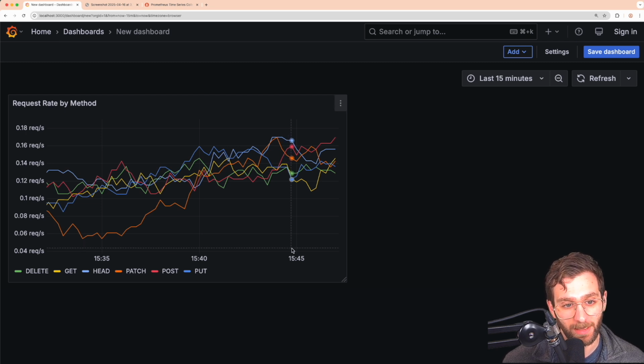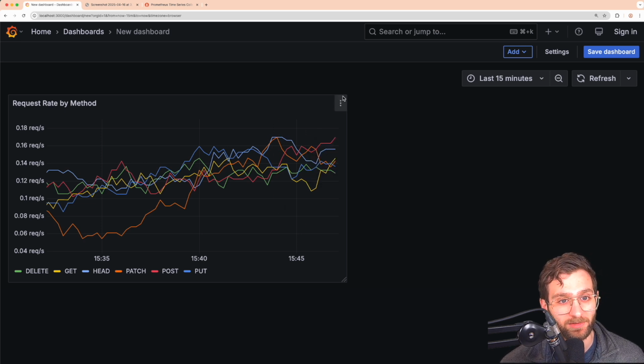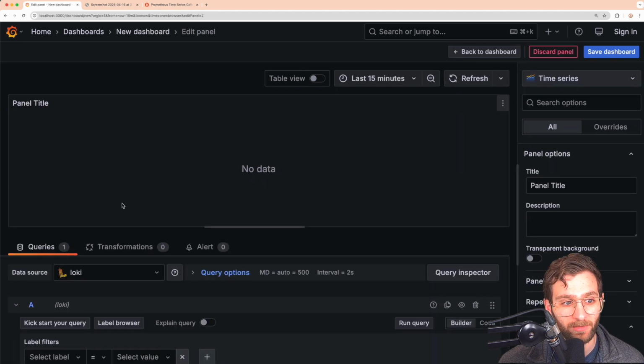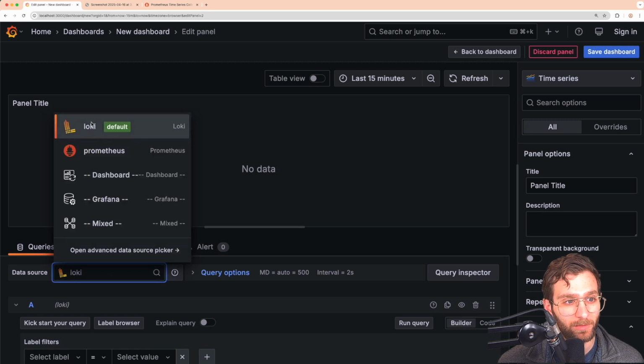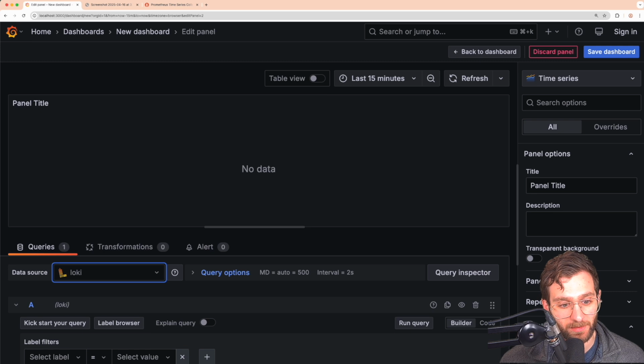So if this happened, so let's just say at 15:44, POST just drops to 0, then we can look at the raw logs, filter by timestamp, see what happened at 15:40, and be able to understand exactly what happened. So that's why it's really powerful to have one panel for monitoring metrics and another one for monitoring logs. This one is going to make queries to Loki. All right.